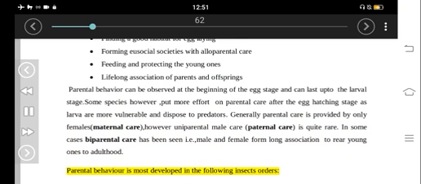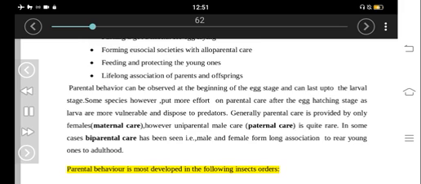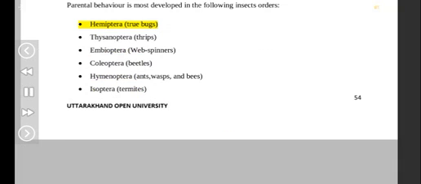Parental behavior is most developed in the following insect orders: Hemiptera, true bugs; Thysanoptera, thrips; Embioptera, web spinners; Coleoptera, beetles; Hymenoptera, ants, wasps, and bees; Isoptera, termites.